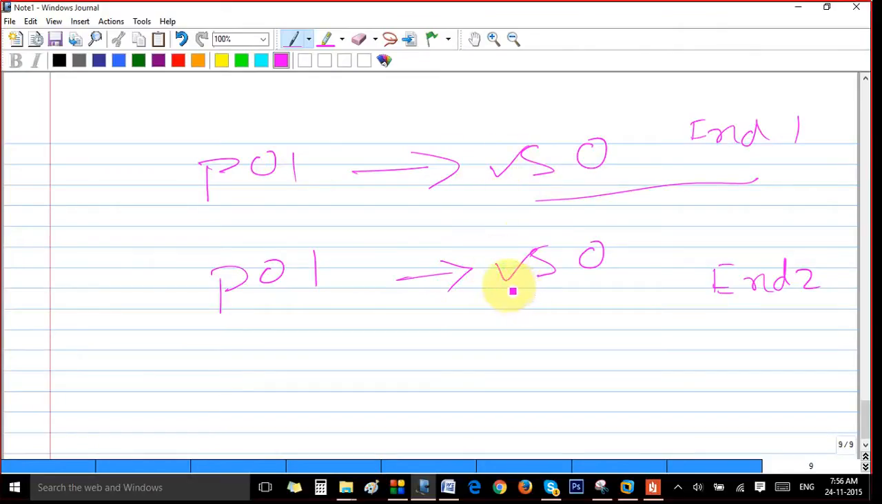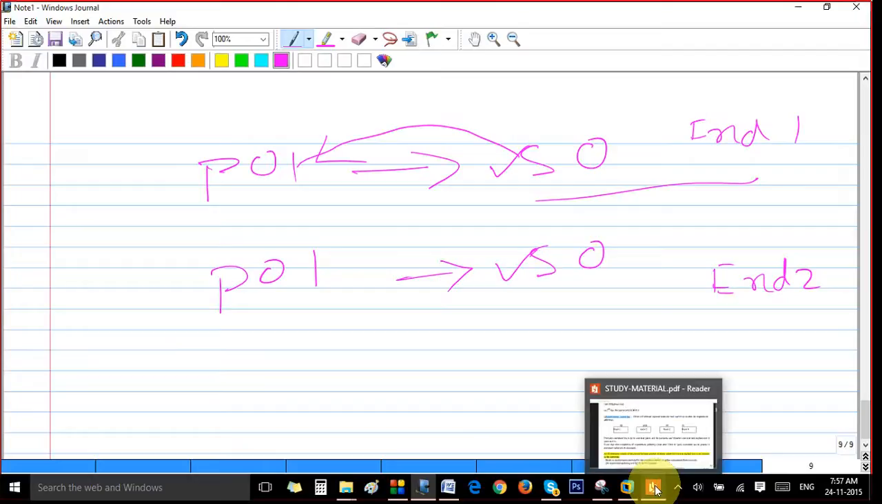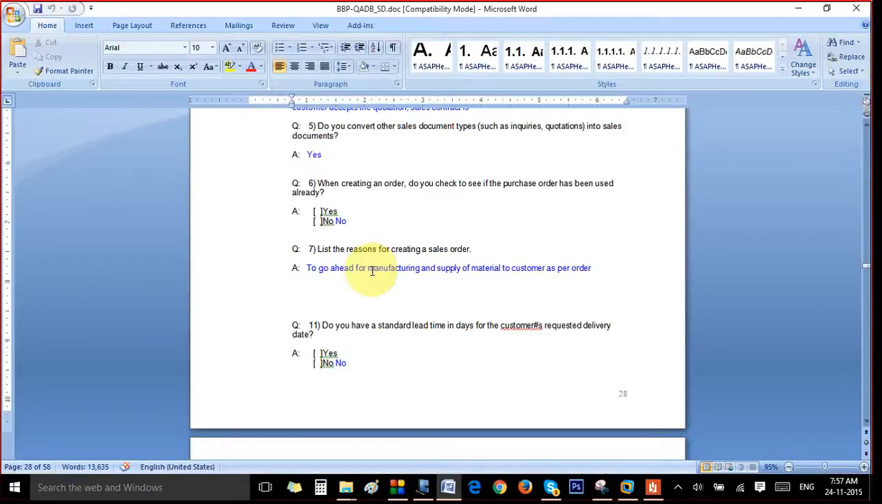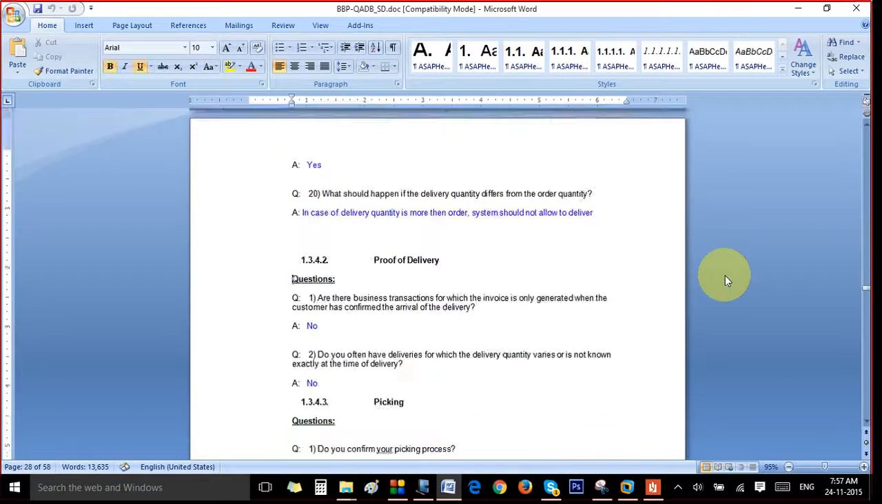So if you want to restrict this, whether you want the system to check while creating the order whether this PO is referred already or not, we have this configuration in sales documents. There is a field, Check PO automatic, with a check indicator. If we check that, the system will check whether an open PO exists for this order. He was asking that question already, and the core user said no. So we will be collecting all the requirements of the company in this way.